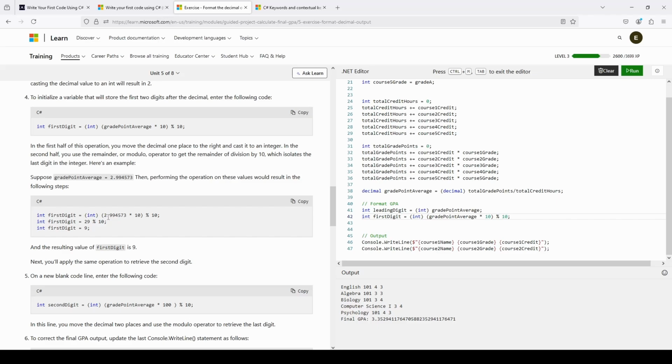So 299.4573 divided by 10, or modulo 10. So that means 99.4573. And if you got a 99, wait, why are we, where are you arbitrarily just getting 29 from?